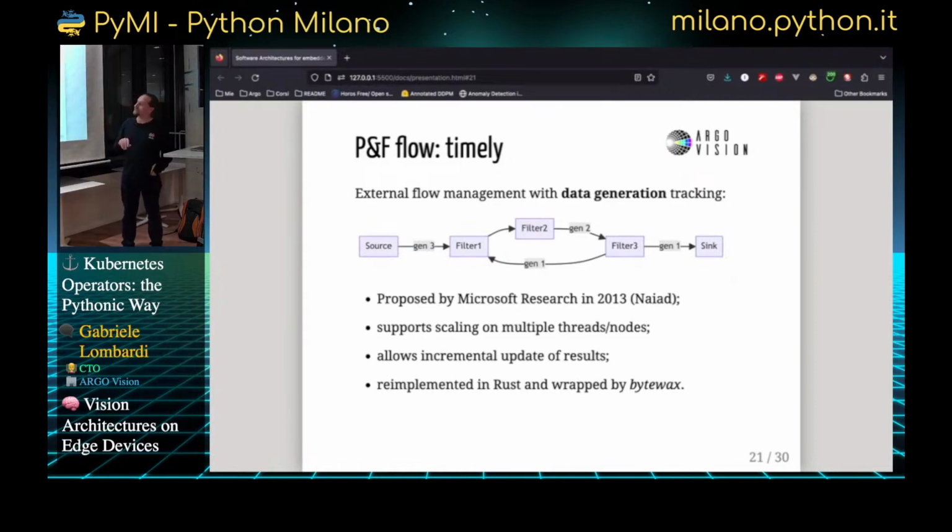But in many implementations, like Naiad from Microsoft and timely dataflow in Rust, this is just a number, an integer number. Okay. So in this case, you have data that flows in generations through the graph, and in one filter, you can receive data from different generations, and you can reconcile the data knowing which generation they are.